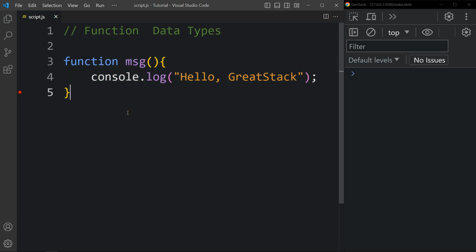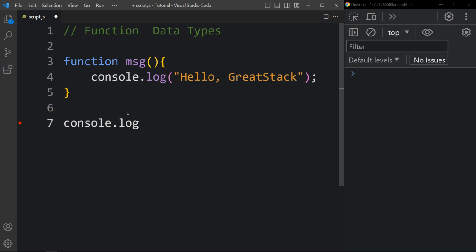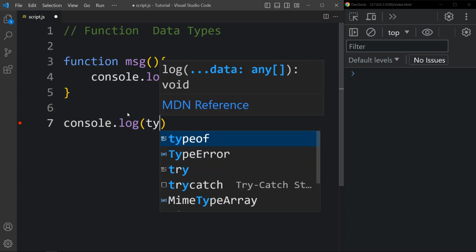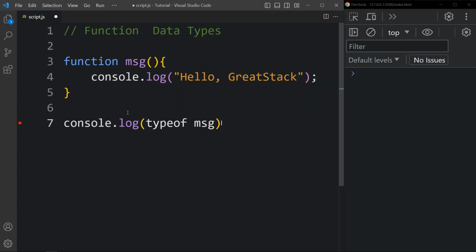Now if you want to check the type of the data, here we will add console.log typeof msg, that is the function name. And if I check this in the console tab, you can see it is displaying function. It says the type of data is function, but it is also an object data type.